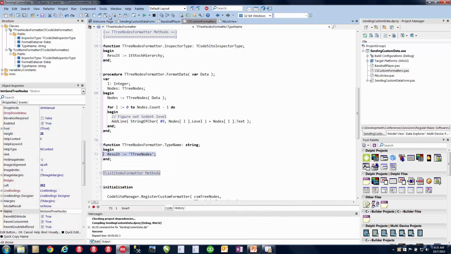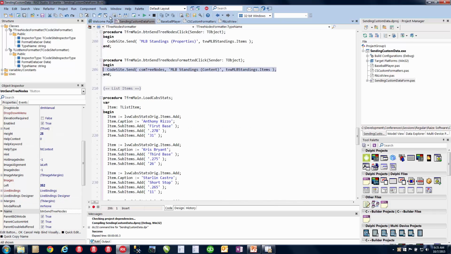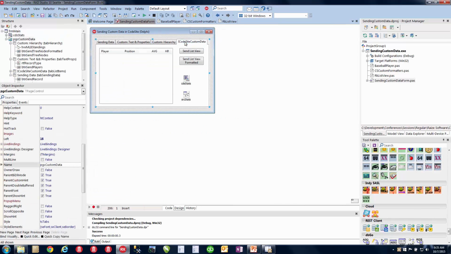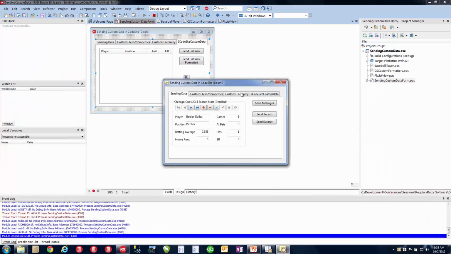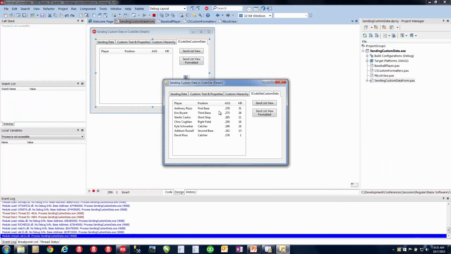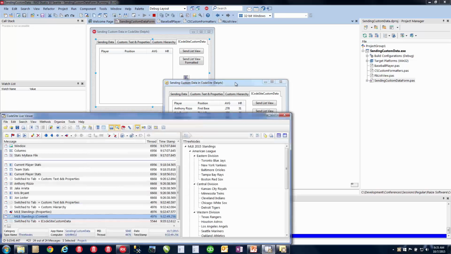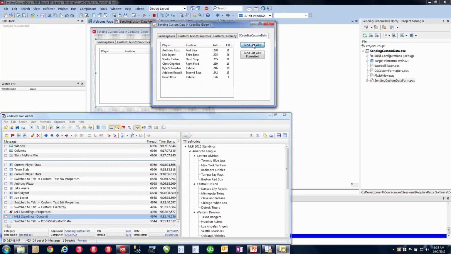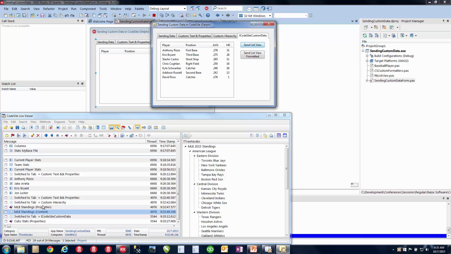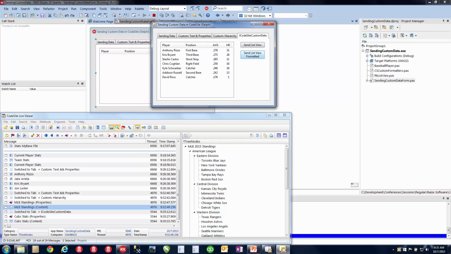So moving on to our next example is the interface version. Again, let me go and run the application, and we'll go to the last page, and here I've loaded in some various Cubs baseball players and their statistics for the regular season. And again, if I pull up my viewer just so that we can see it happening, we send the list view over. So that's the Cubs stats with the properties, and then we send over the formatted version.